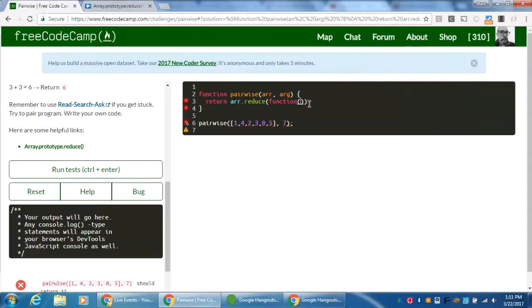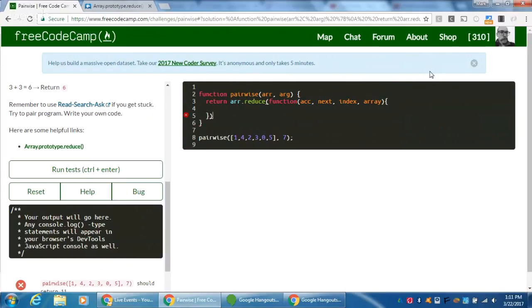But the parameters we're going to be using are the accumulator, the current value. I actually like that being called next. It helps me see what we're actually doing, because it's the next value, not what's already been added, but what's coming next. The index and the array. Notice that arr is already taken here for array, so I just spelled out array there. So accumulator, next, index, and array. That's what we're looking for here. Those are the parameters that we want to pass into our function.